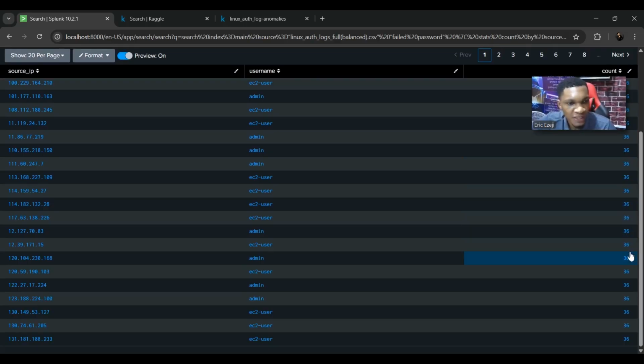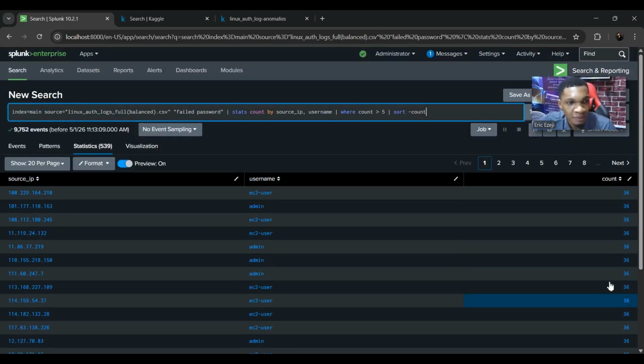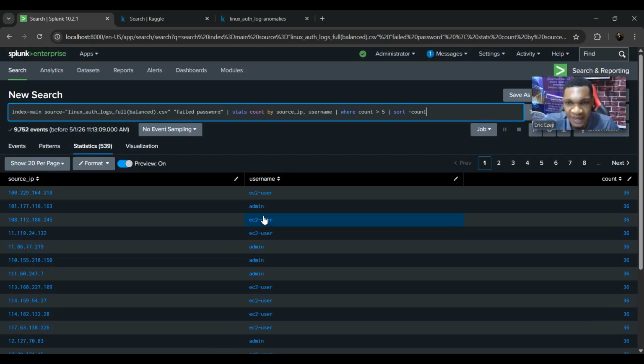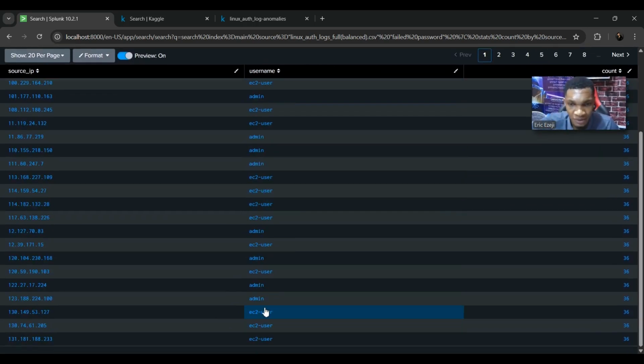Your own here, you might be seeing 18 because my own data set might be greater than yours. My own has a duplicate of this data set, so that's why yours will be showing 18 while mine will be showing 36. I think 18 plus 18 should be 36. So this is the IP address. We were able to find the IP addresses of these malicious hackers, and we were able to find their usernames, which is these guys.